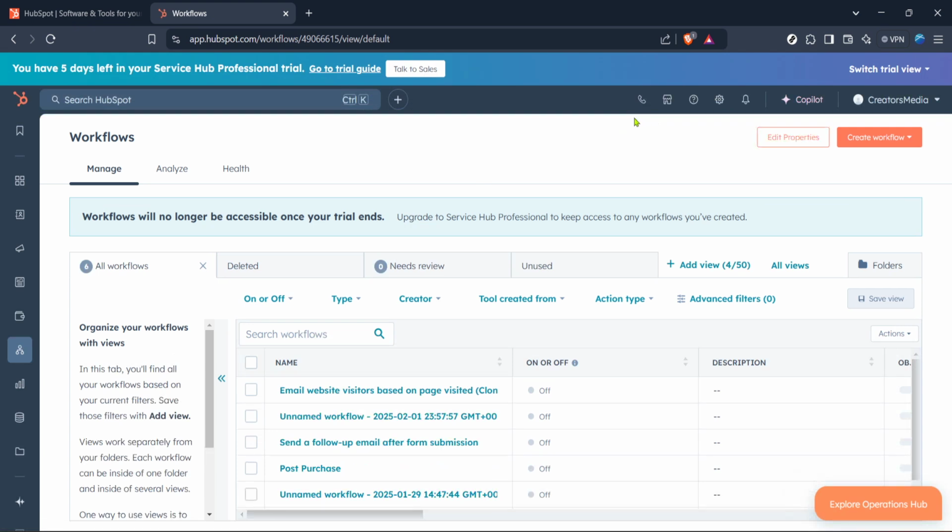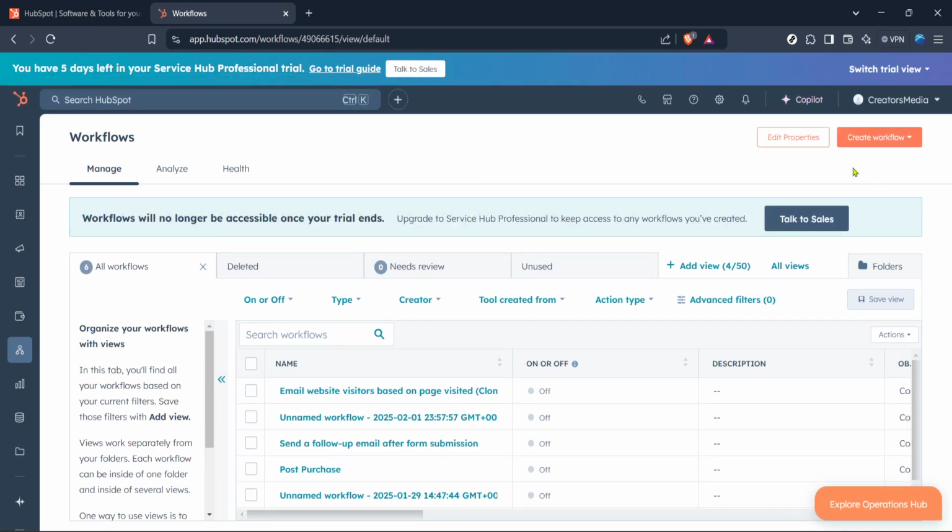In this area, you have several controls to customize your view. The first one to consider is the on or off toggle. This feature is quite useful if you need to quickly activate or deactivate particular workflows. Simply click this toggle to switch your workflows on or off according to your needs.